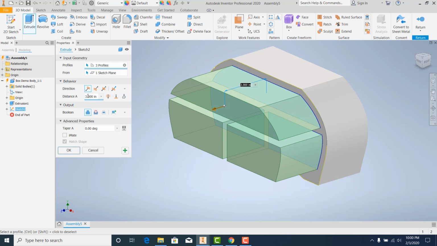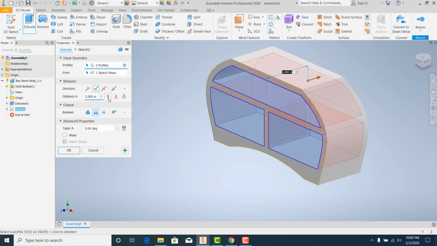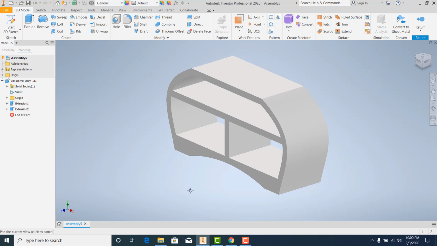All right. I don't want these things to add on. I want them to cut away, and I'm going to click this little icon so it cuts all the way through it, and click OK. So there is my shape.